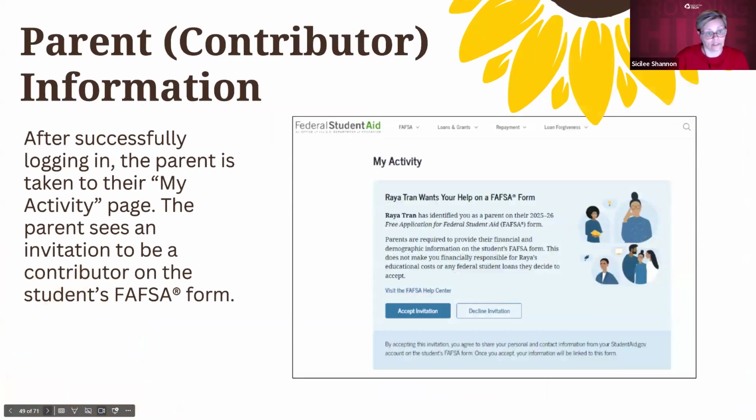And then after successfully logging in, your parent is going to be taken to their activity page. So there they can accept the invitation and start the process as being a contributor on your FAFSA form as a dependent student.